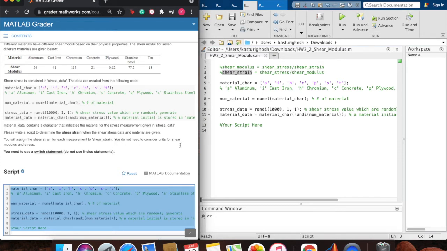You do not need to consider units for shear modulus or stress, and you need to use a switch statement. Do not use if-else statements. So in this particular question, I should not be even thinking of using any kind of if statements. It just has to be a switch case.